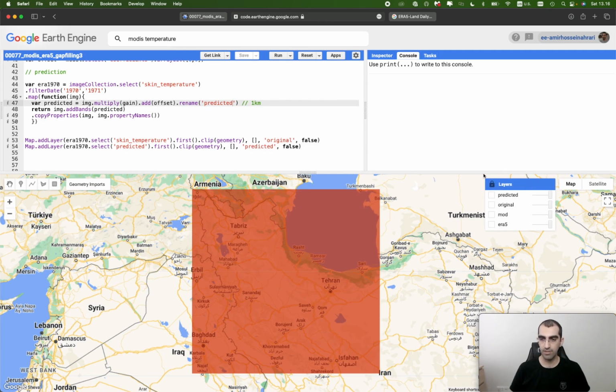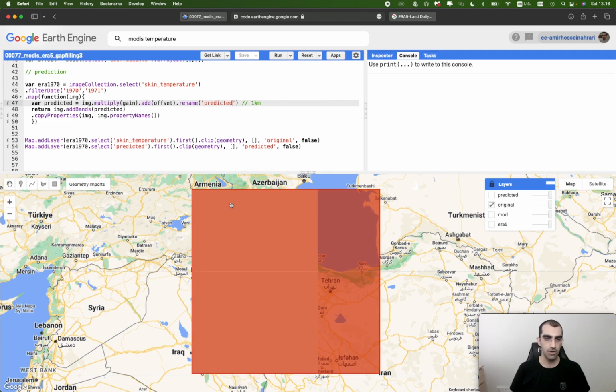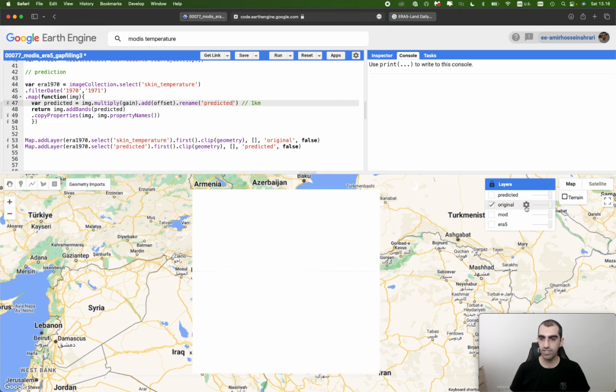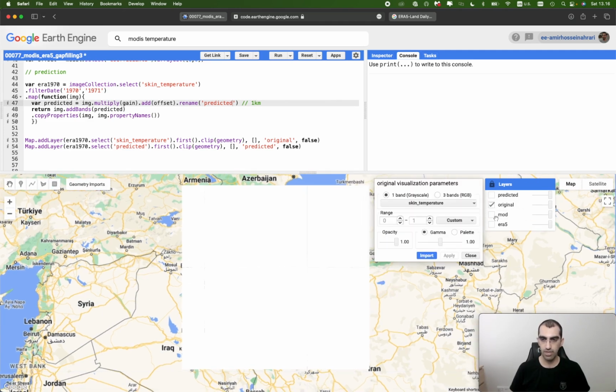In the layers panel, a couple of products are available. One of them is original temperature. Let me increase the contrast using layer settings. Here you can increase the contrast by 90% of values in the screen temperature. This is the original temperature, which ranges from 260 to 283.